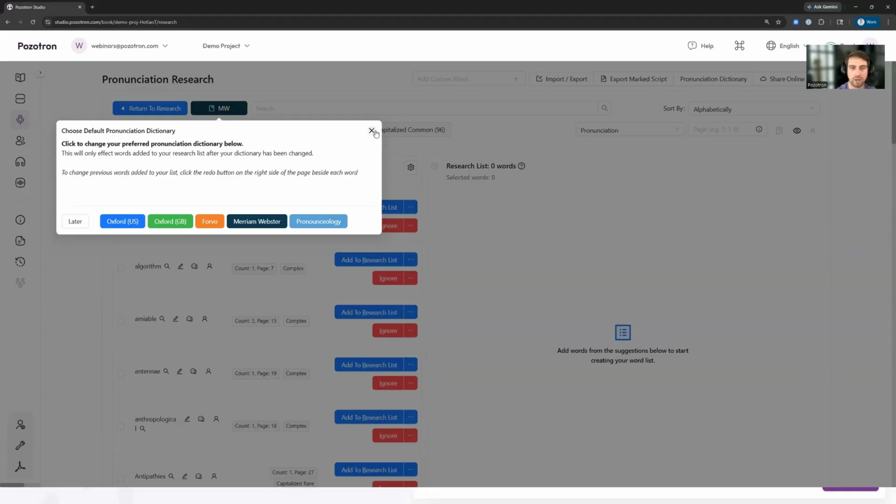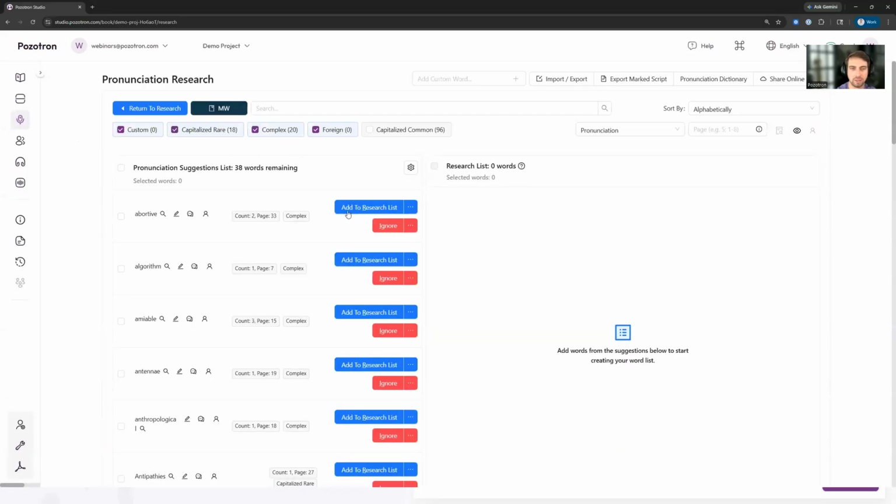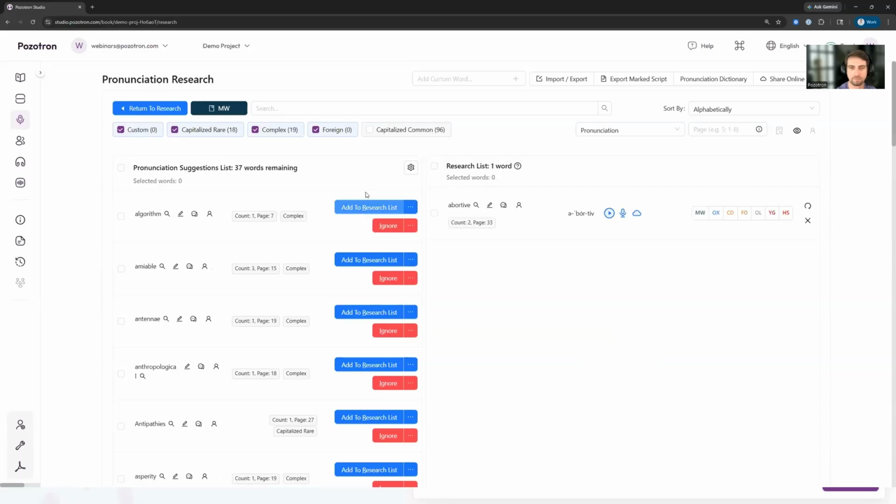Positron will grab those words, put them into a list, and I have Merriam-Webster selected here. If I add a word to my research list, it's going to automatically search our online dictionaries for a pronunciation. So you'll see it automatically populated the phonetic spelling and recording for this word, abortive. I hope the audio is coming through, but you should hear a pronunciation here. It also grabs the phonetic spelling straight from Merriam-Webster, so it can really speed up your research.